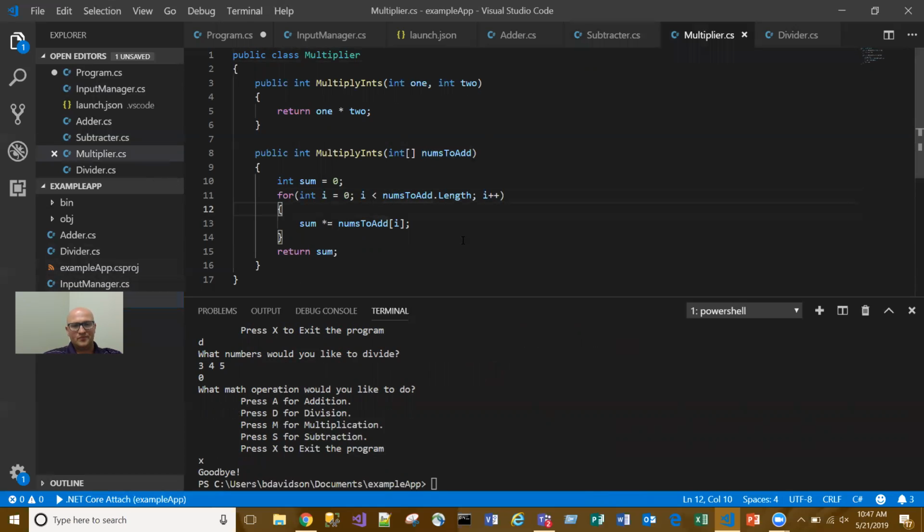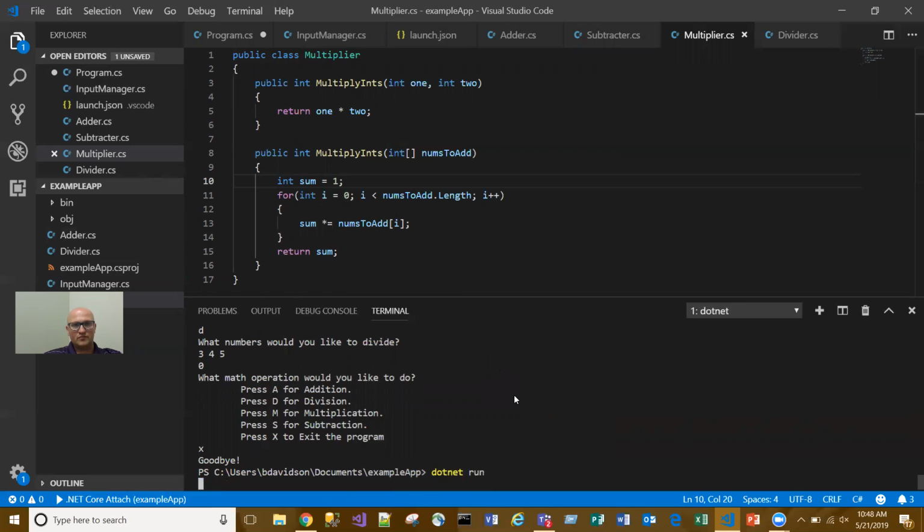Multiplier. Oh, I get it. So multiplier, this doesn't work because we're starting out with 0. So anything times 0 will be 0. So let's just do 1. Okay, I bet we're going to have that same problem with some of these others, but we'll cross that bridge when we come to it.